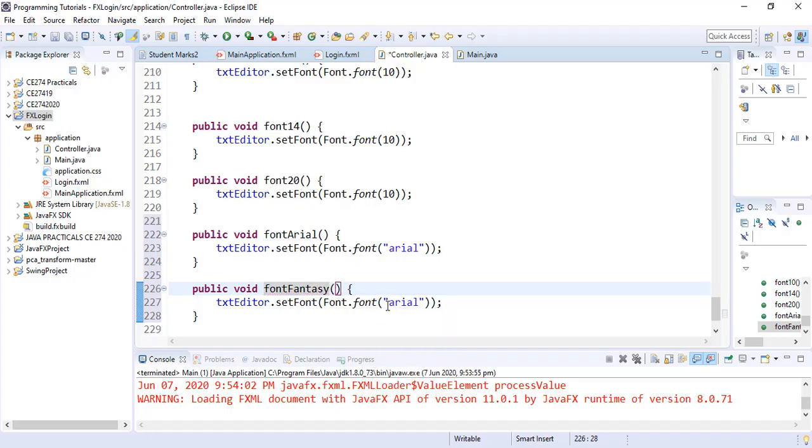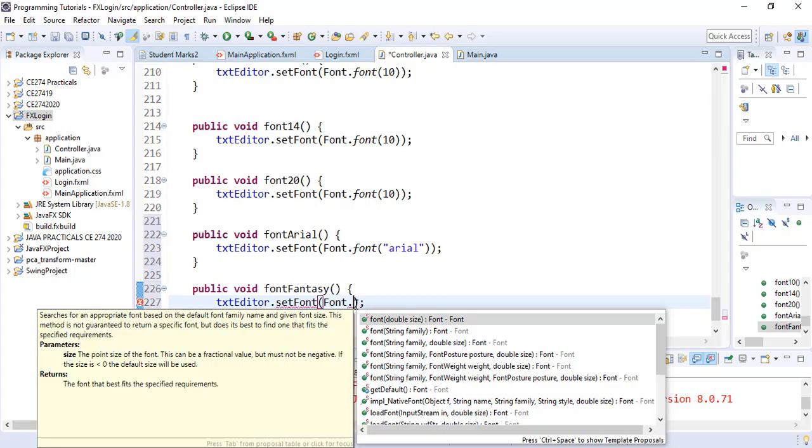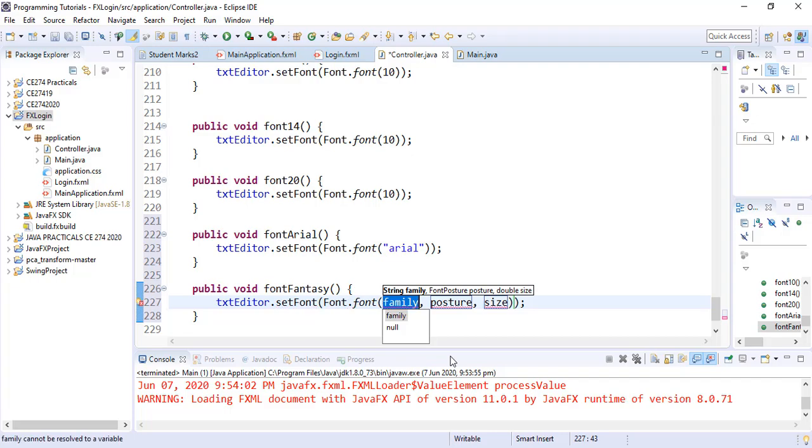And instead of font Arial, we are going to do a modification, font dot. We want it to change to fantasy and at the same time change the posture of the font. So we select this one. What family do we want? We want fantasy. And what posture do we want?